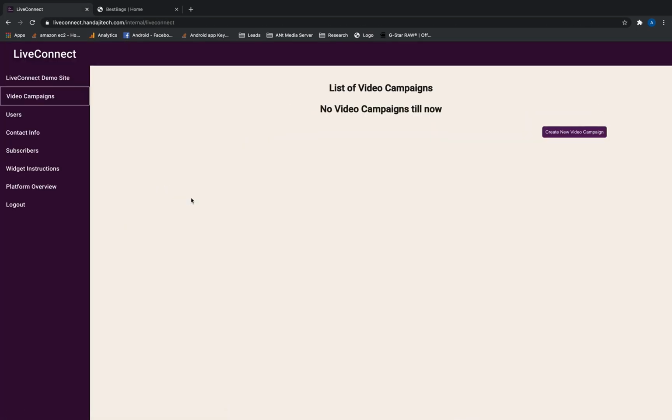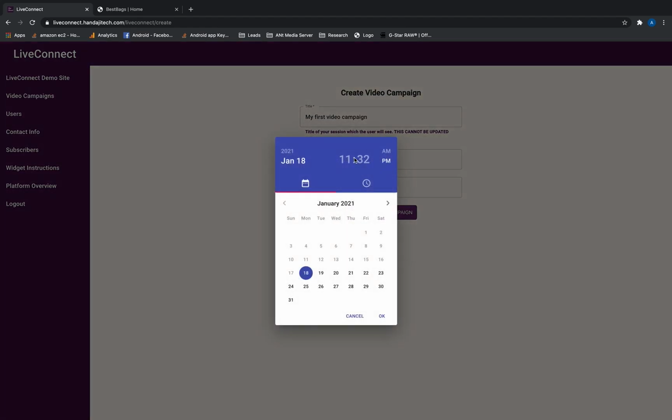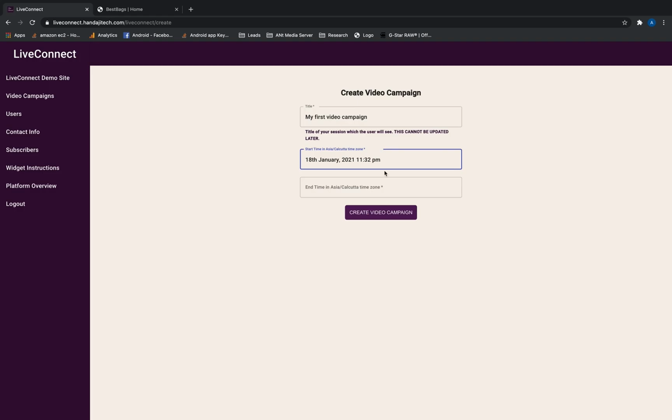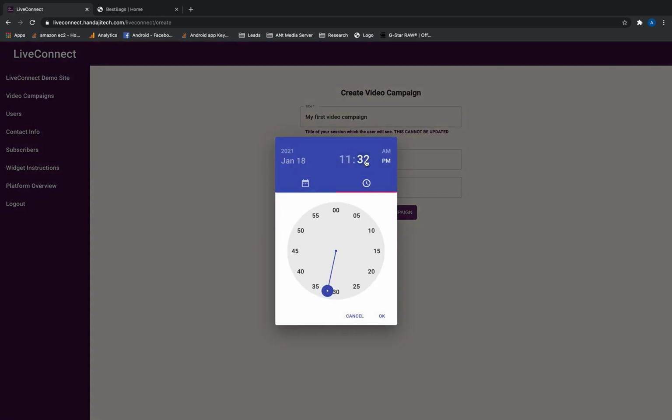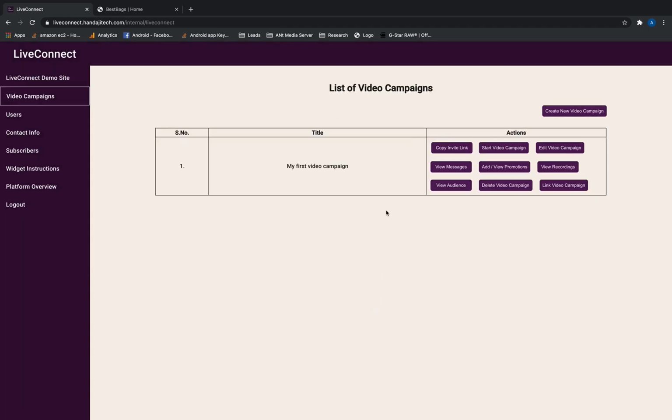After login is done, this is your dashboard. On this dashboard, second step, create a video campaign. I go here, my first video campaign. When do I want it to start? Immediately. For how long do I want it to run? Let's say I want it to run for the next 10 to 15 minutes, till 11:45. And then I click on create video campaign. Okay. The moment I create this video campaign, step 2 is also over.